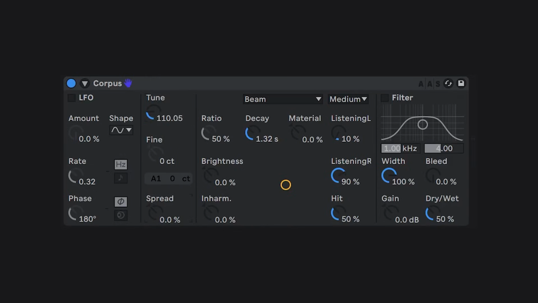Now the spread knob makes your sound wide. It basically detunes the sound and makes it wide. On the left side we have an LFO that modulates the tune of the corpus. So as it was in AutoPan, spin and phase options are the starting positions.